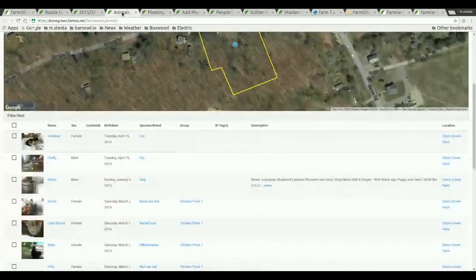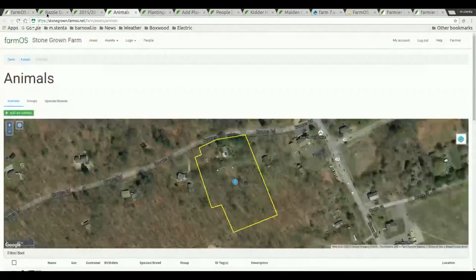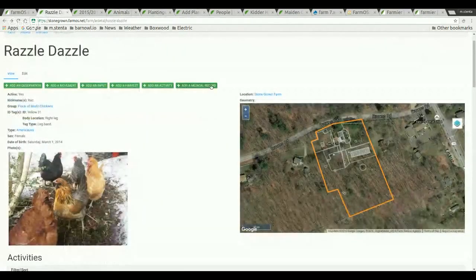I also added the concept of medical logs. So in addition to activity logs, input logs, observations, movements, and harvests, now animals can also have a specific log type for medical records. And that's because a lot of organic certification or other official record-keeping requirements sort of need to have a separate list of medical logs that were added to an animal. So that's available now.